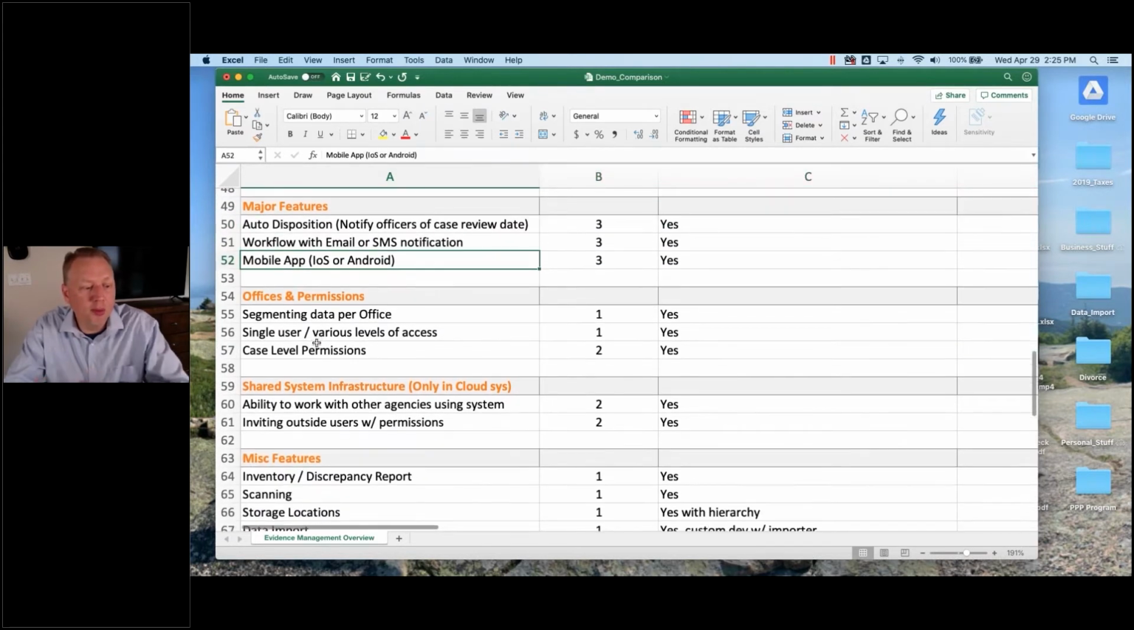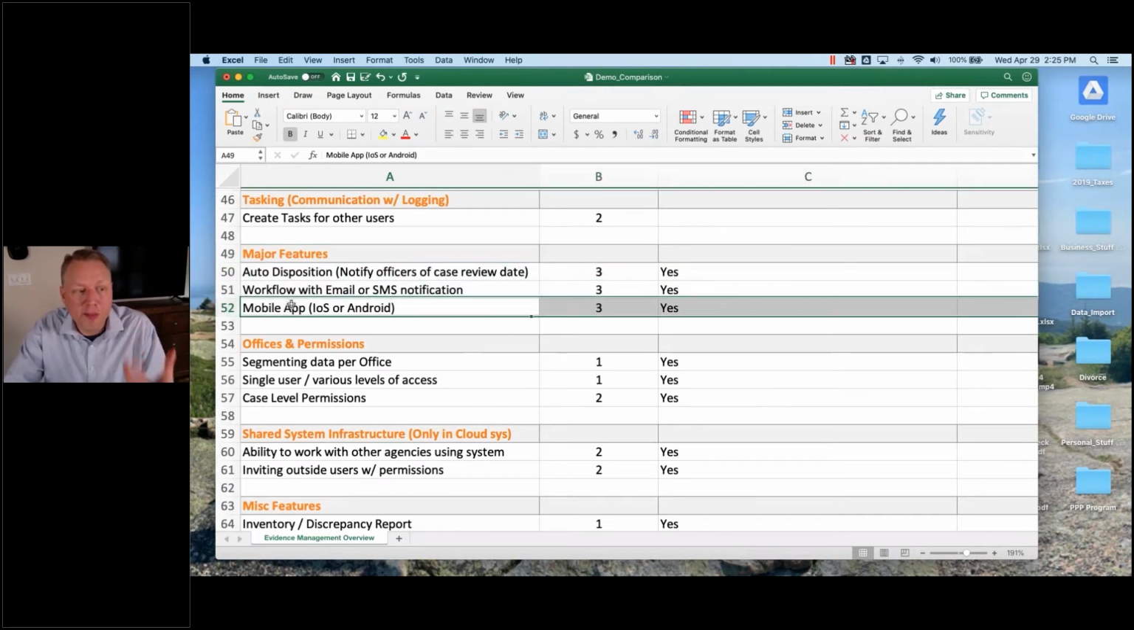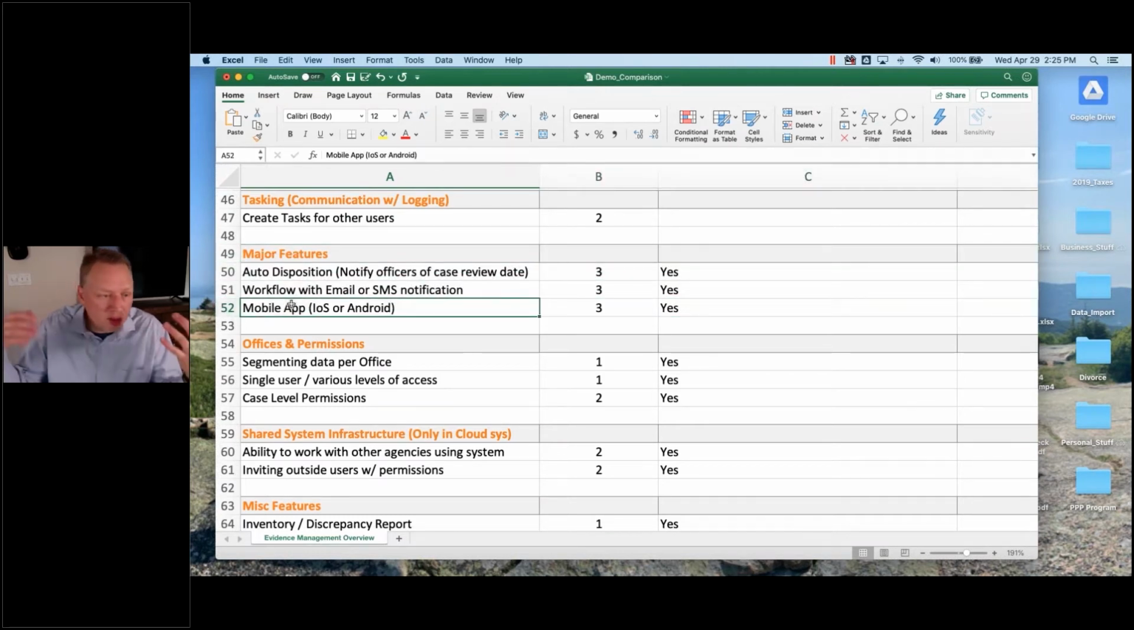Okay, we've got 4 more sections to cover, and we'll have this all wrapped up in 10 minutes. The next one is what I've got listed as major features, okay? These are big things that it's going to be hard to put down a list of requirements for. You want to talk to that vendor about how they handle these. The first one is disposition notification, what I call auto dispo.